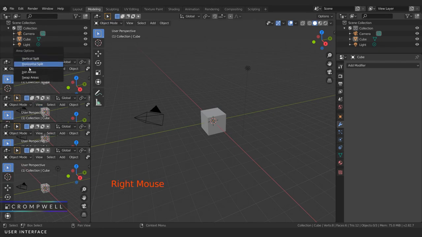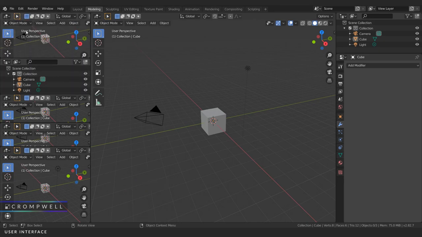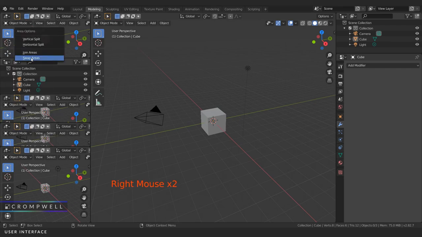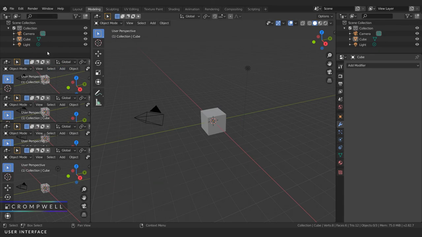I can right click here and I can say swap areas, and you'll see the flip. So this becomes a 3D viewport and this becomes the outliner. So I'll just do that again. So hover there in between and hit swap areas, and you can see it swaps. So now let's figure out how to collapse them.